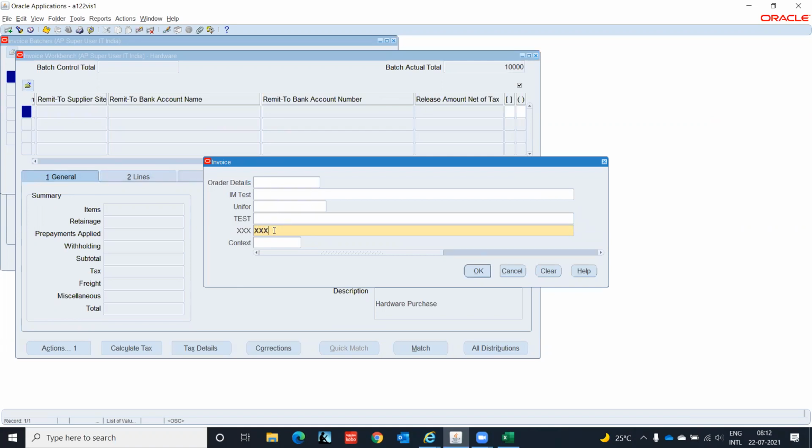So this DFFs we will see later together. DFFs means you can enter additional information which cannot be captured over here. But you want to capture that information, so that is the reason you enable some DFFs, descriptive flexfields, so that will give some more light on the details like what this invoice is for. So right now I am not entering anything.